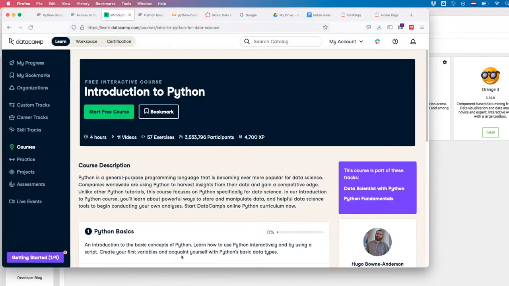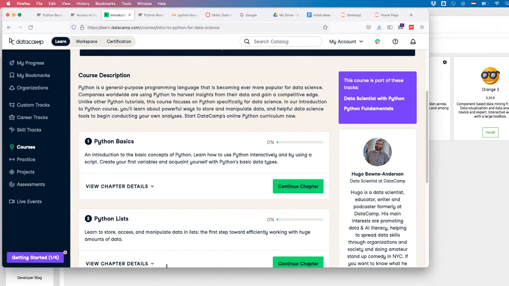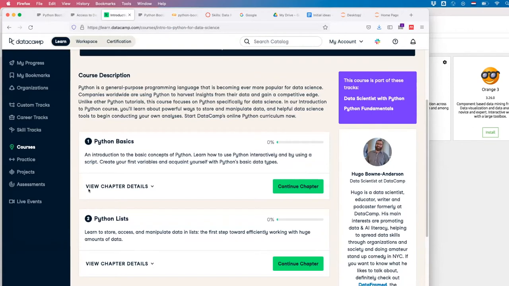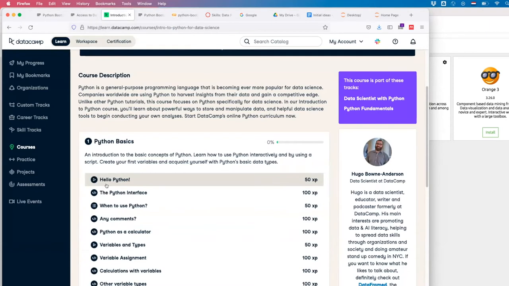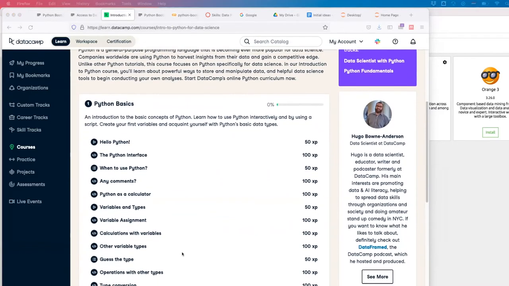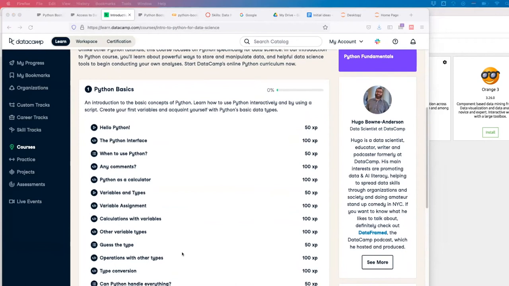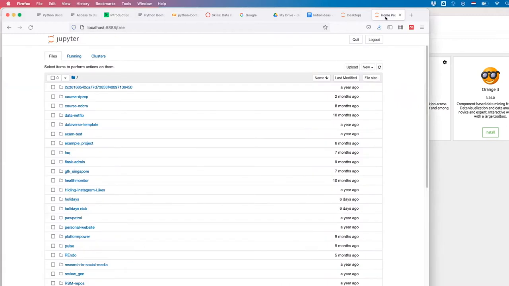Right now we're looking at the course content of DataCamp. It's a great way to get familiar with Python. It explains why Python is there and why you should learn it, but it's not very specific to web scraping. So this is the thing that I want to do with you here.